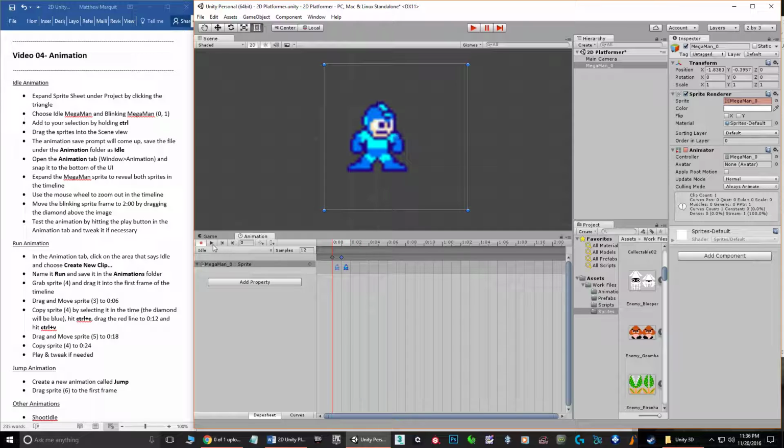We're going to stop the animation, click the play button again, and drag Mega Man here. Click on the one sprite on the diamond, so it's highlighted blue, and drag it all the way to 2, which is right here. So this is now 2 seconds. Now if I hit play, it should be about 2 seconds before he blinks. If you think he might be blinking too fast, I'm going to stop this and slow down his blink a little.